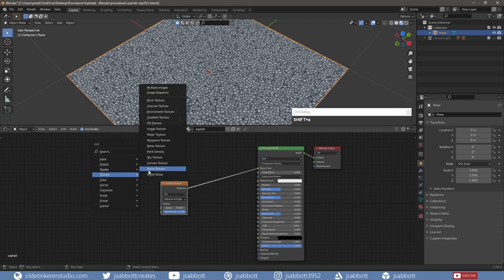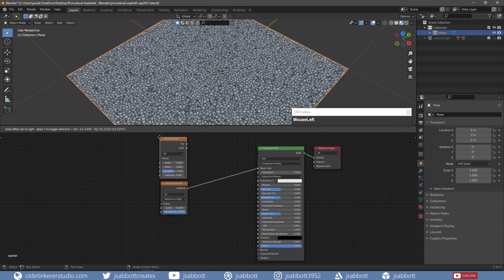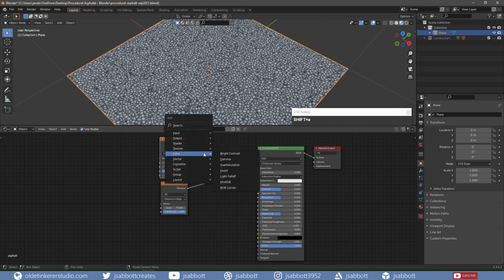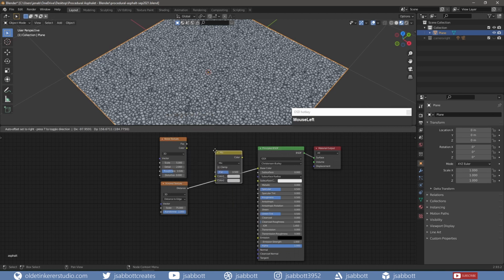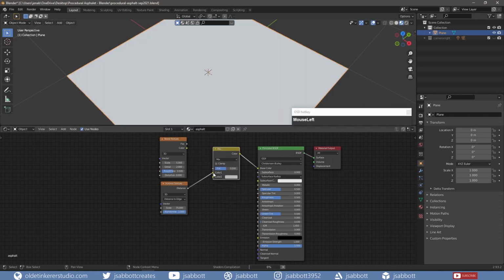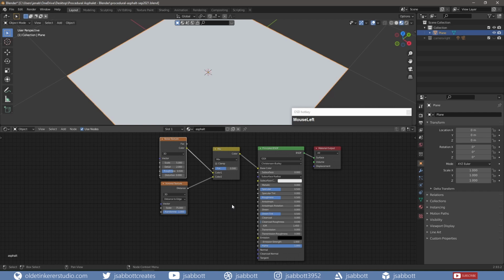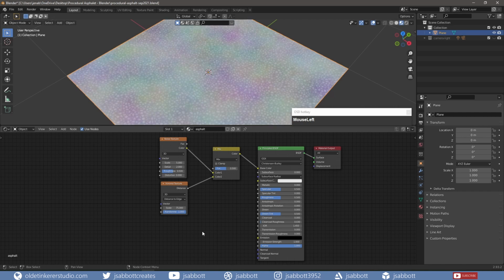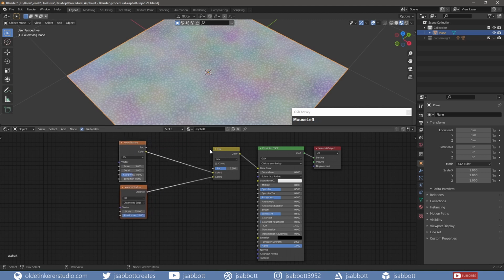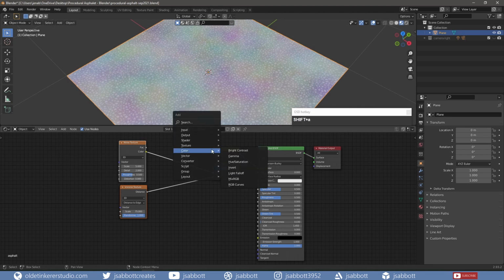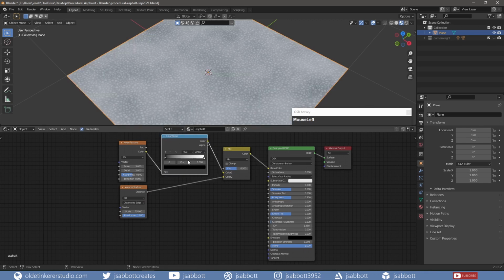I'll now add a noise texture and mix it together with an RGB node. Since I only want a black and white texture, I add a color ramp between the noise texture and the mix RGB node. I also changed the scale and the detail of the noise texture.